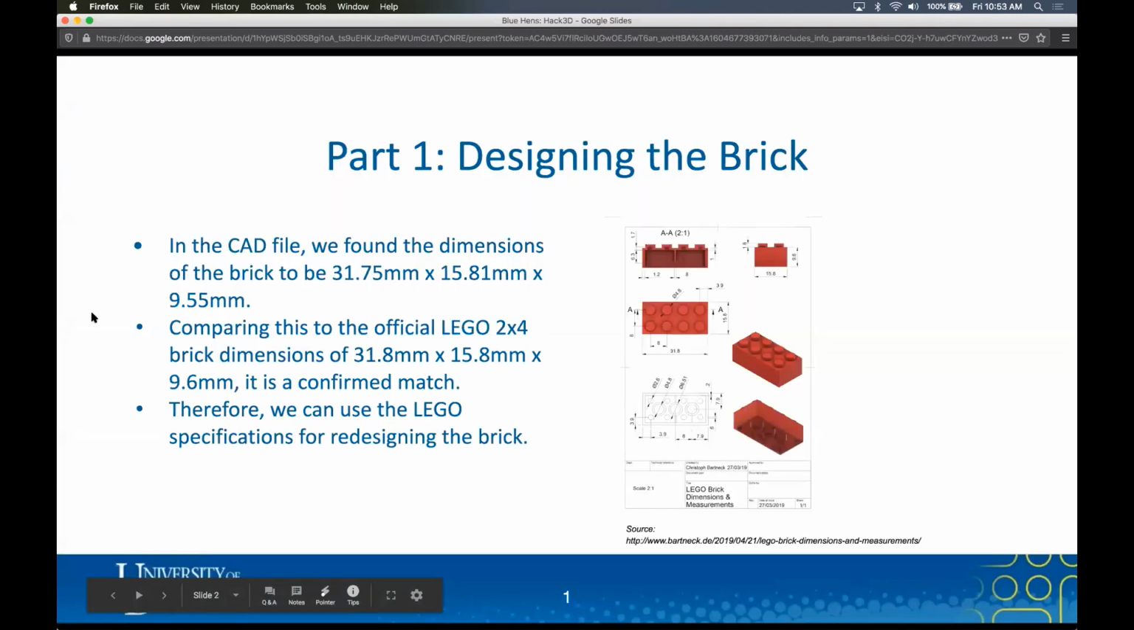So to tackle the first part of the problem, we opted to recreate the CAD file from scratch. The first thing we needed to do was determine what the dimensions of the brick were going to be. To achieve this, we opened the WRL file in FreeCAD and used the measuring tool to find the dimensions of the file that was provided to us. We found it to be 31.75 millimeters by 15.81 millimeters by 9.55 millimeters.